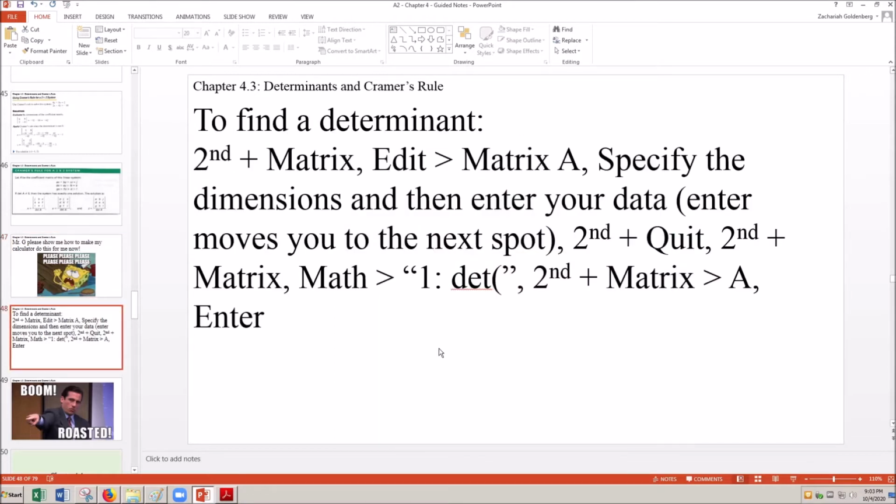The steps we're going to follow to find the determinant is we're going to go second matrix. We're going to edit whatever matrix we're looking at. So say it's matrix A. We're going to specify dimensions and enter in our data. And then we're going to go back into the matrix menu. We can hit second quit and you can hit second matrix. You can also just jump right into it with second matrix.